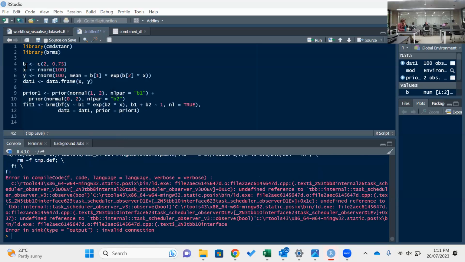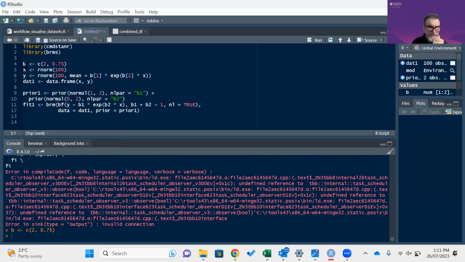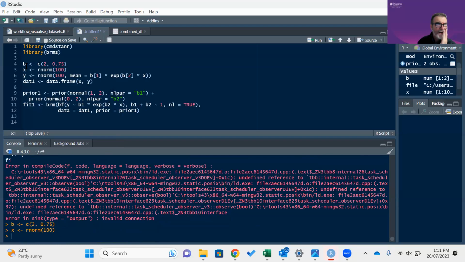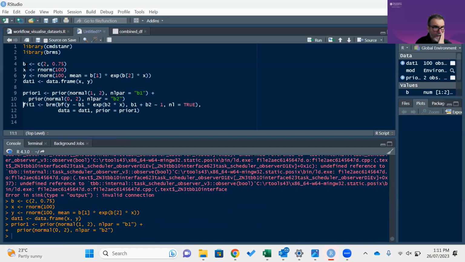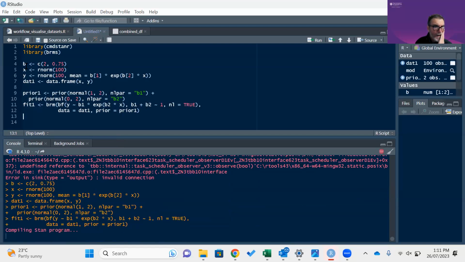So it's actually using that brms package. Yeah, okay, so all that's okay. Data frames X, Y. Literally just that fit one. So why is it compiling Stan? I think this package requires a previous one, which is this one up here.